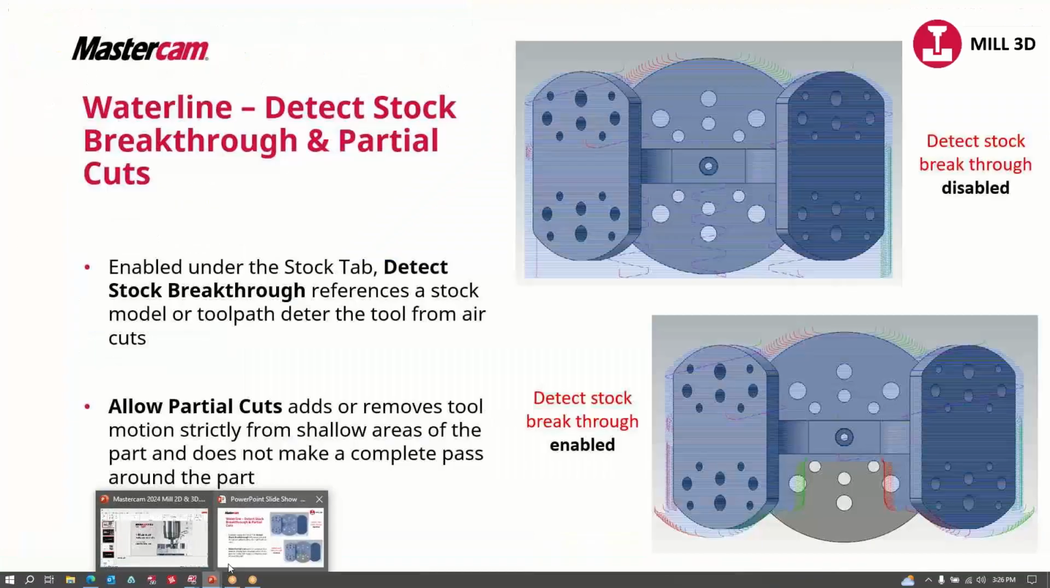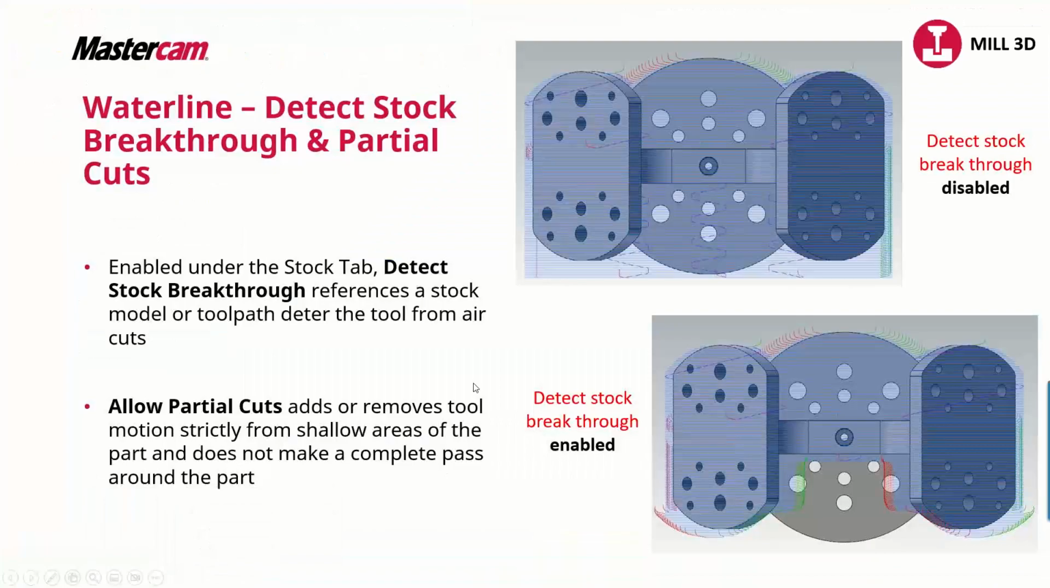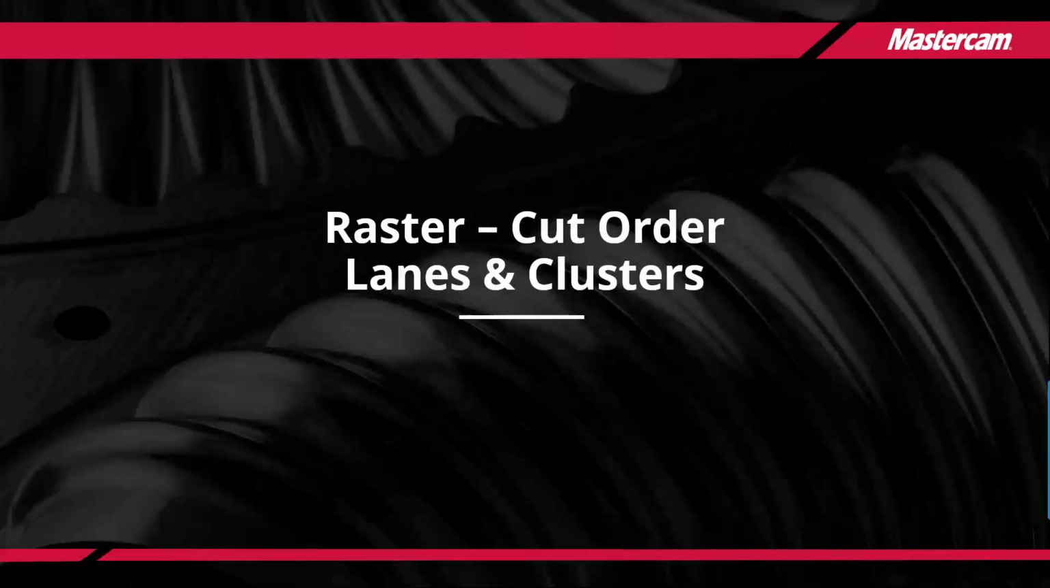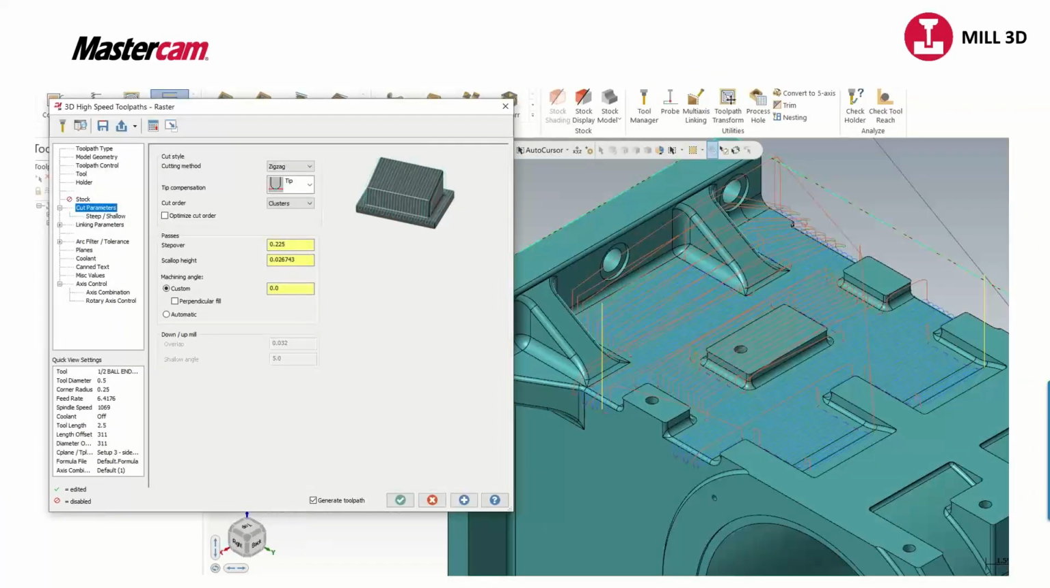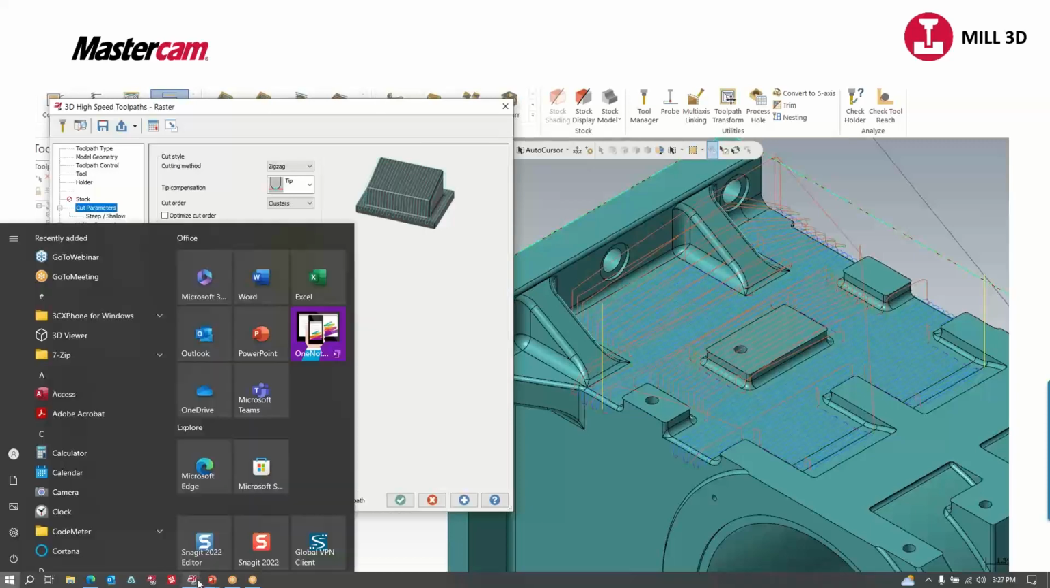Let's take a look at Raster. And inside Raster, our ability to choose our cut order. In 2024, we now have the option for a cut order option of lanes. This is going to cut the part in one direction. Our next available choice is clusters. This is going to finish the section before moving on to the next. So let's see how that applies.